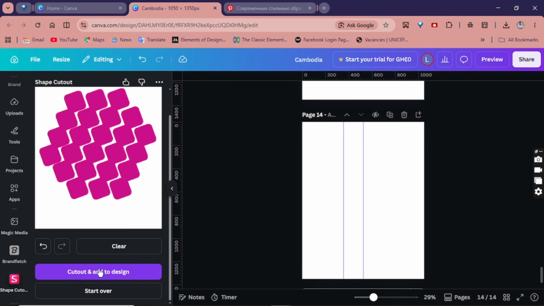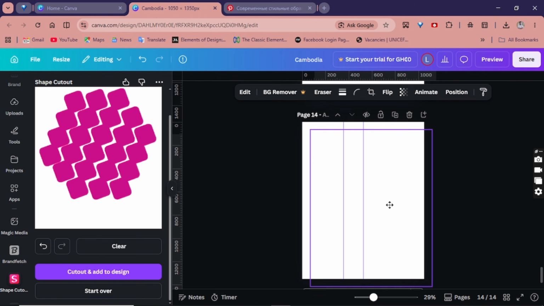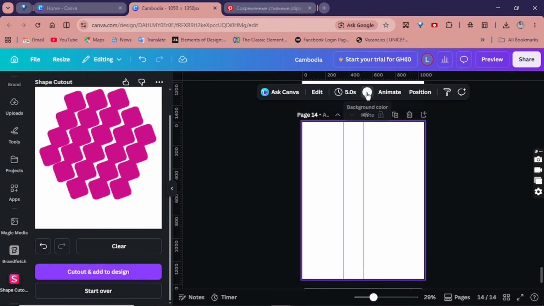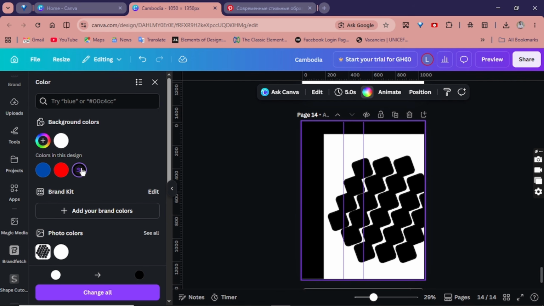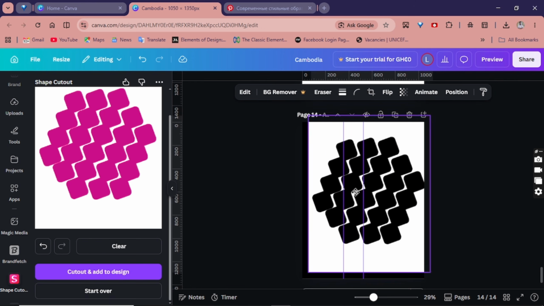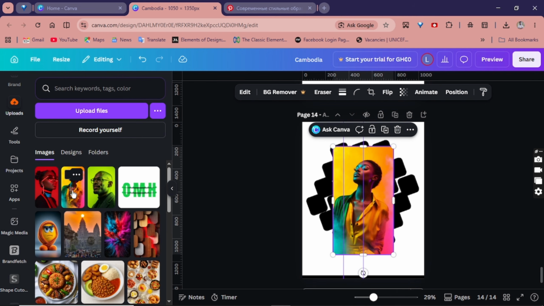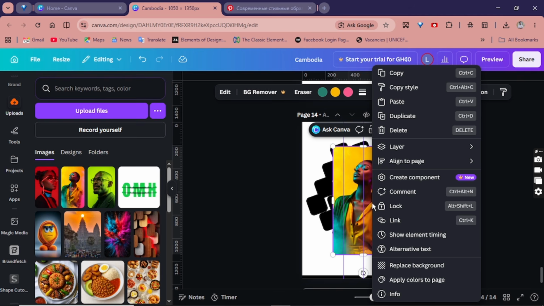You make sure you delete the old one because it's white and the background is also white. You don't see it, so I'll change the background to black for you to see the cutout that we did. Yeah, so now we can add our image and then put it at the background for us to have that effect that we want. So I'll just make the image as the background.